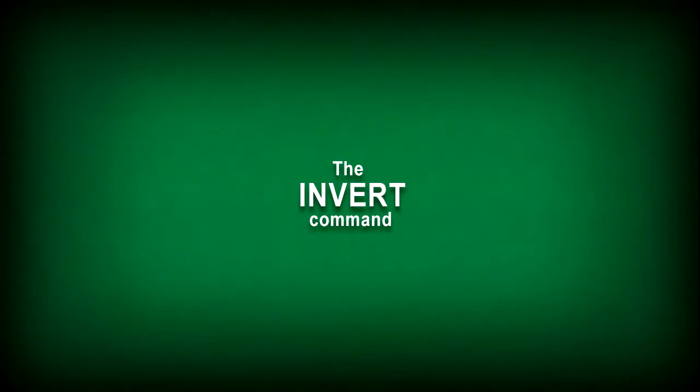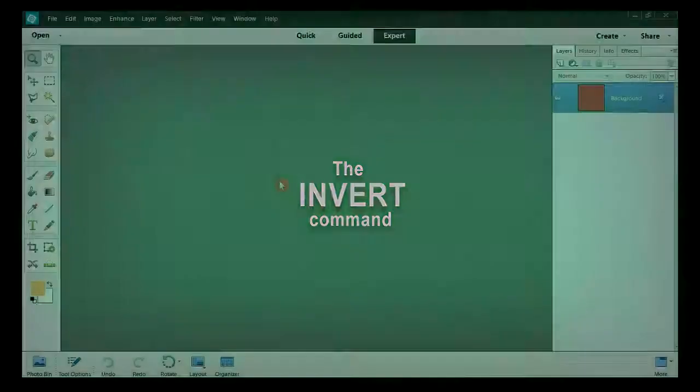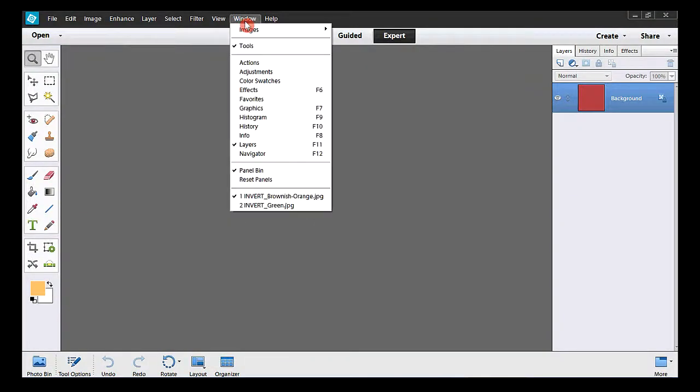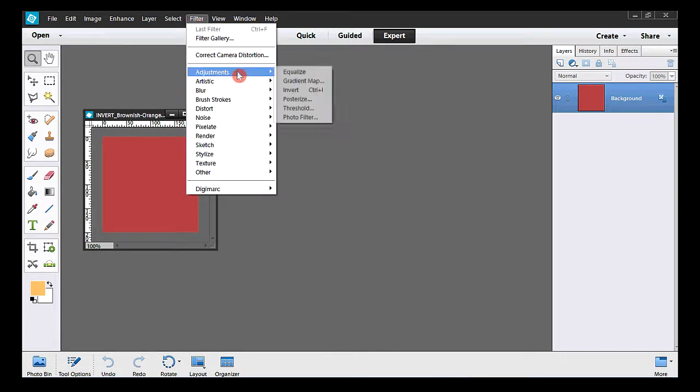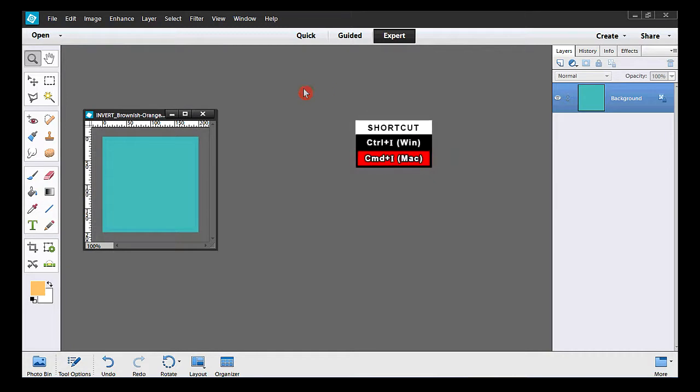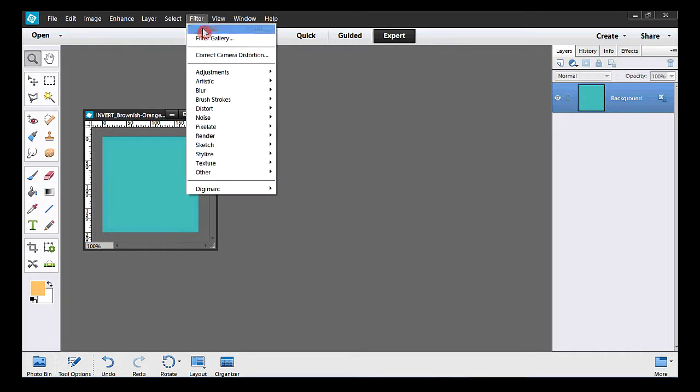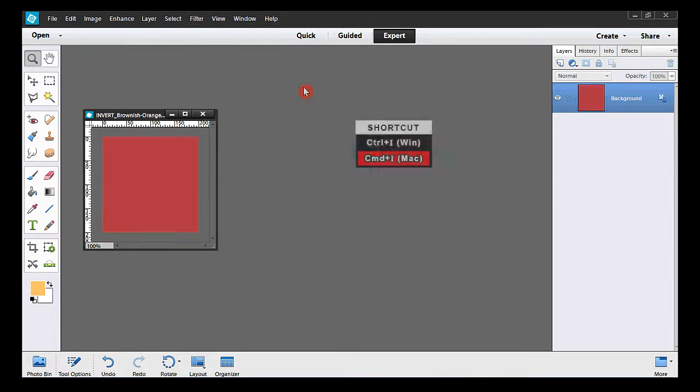You must use the invert command in Photoshop Elements to find them. Here's how. I first open a brownish image. I take filter, adjustments, and invert. And I get this blue complementary color. Now let's do the opposite, to come back to the original brownish orange color.